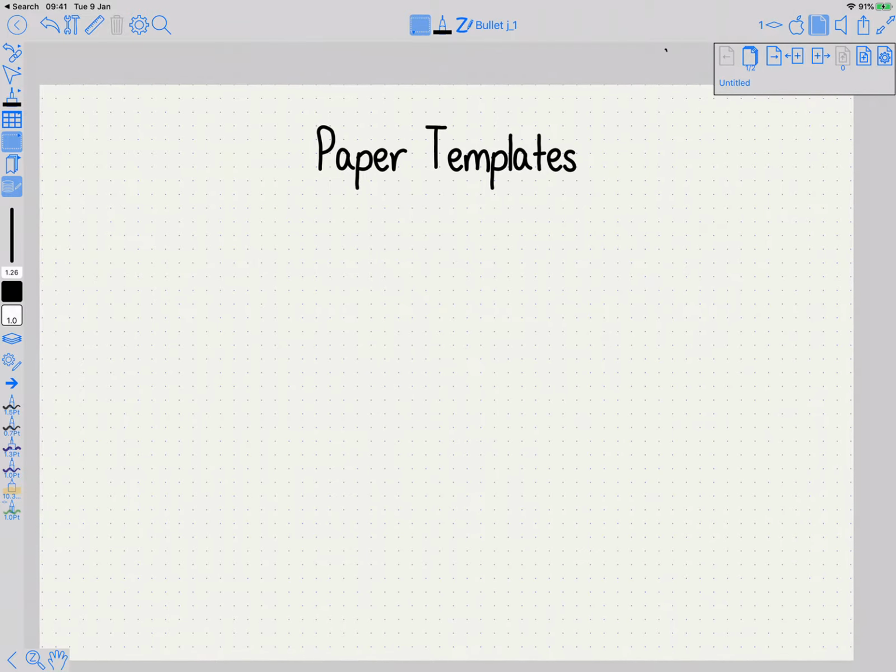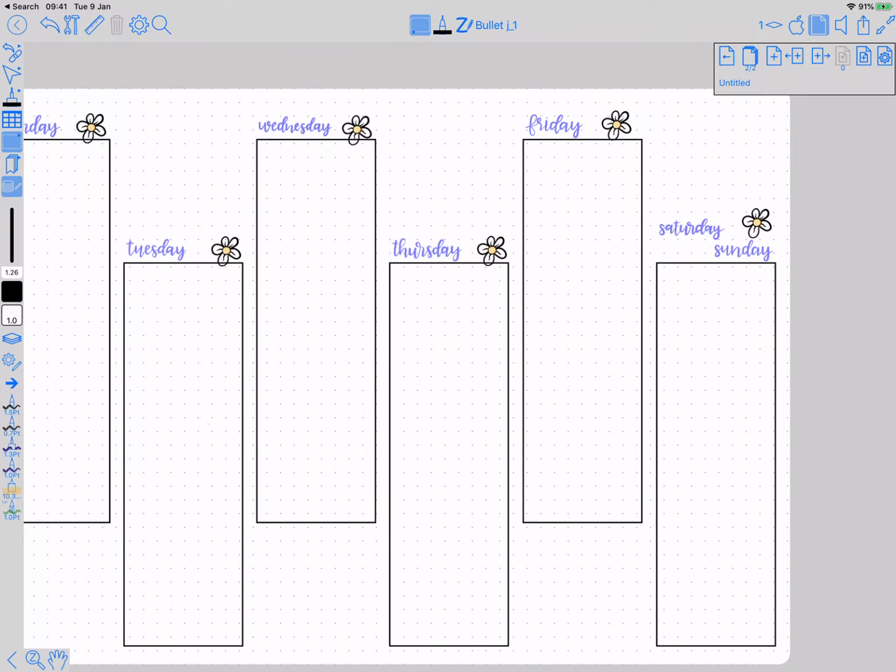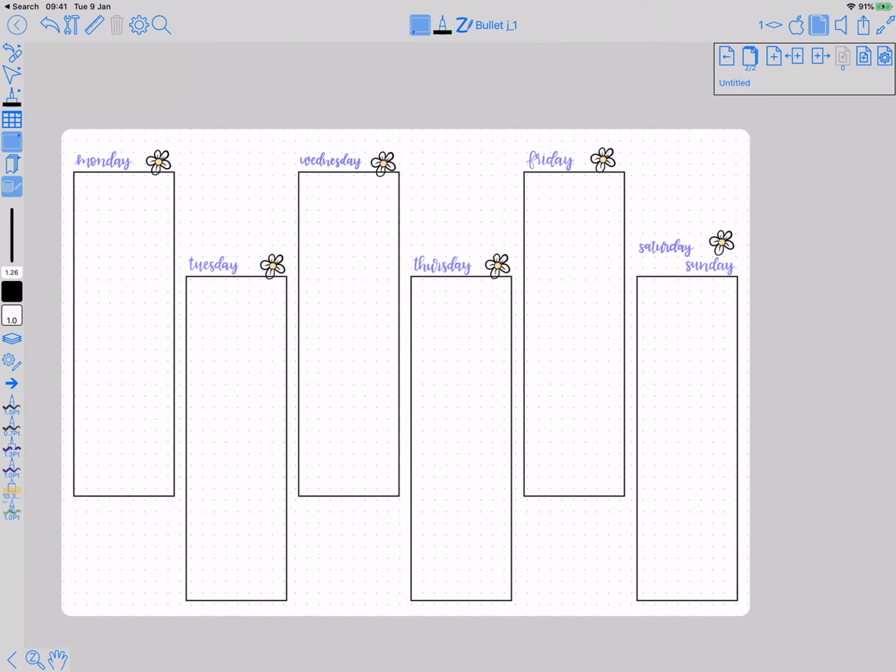Hi, it's a tutorial on paper templates and how to create them, and then how you can use them. I saw this kind of configuration on a bullet journal group in a paper bullet journal, but figured it would be a good example of what you can do and how relatively easy it is to produce something that's reusable in ZoomNotes.